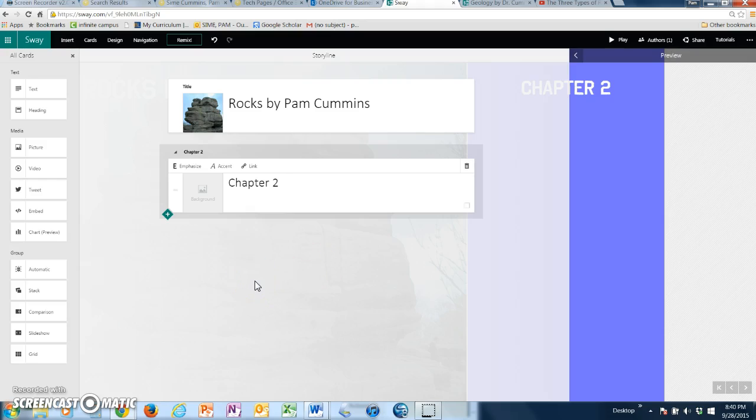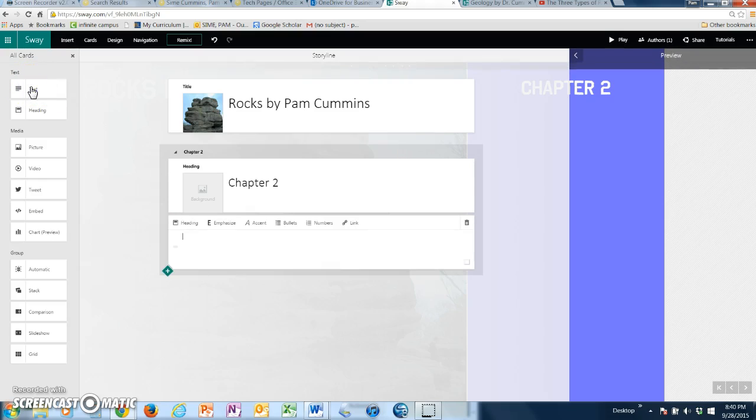Maybe we want to add some text. So we click on text. So you see, this is the structure, and this is how you edit it. So we clicked on the text, and maybe we want to add some text. Okay, a rock is a blah, blah, blah, blah.